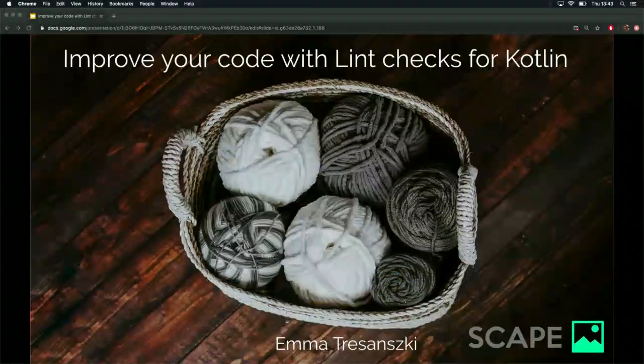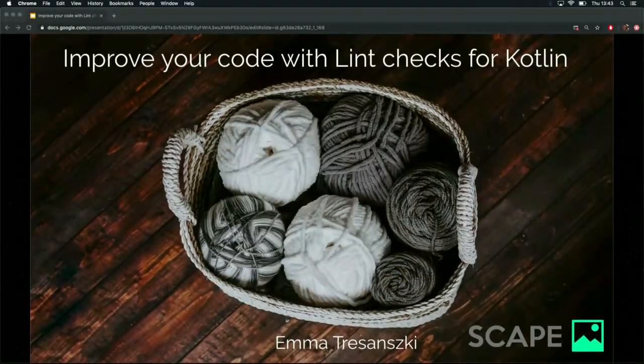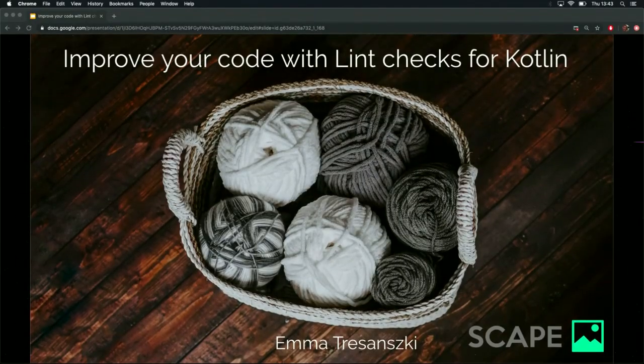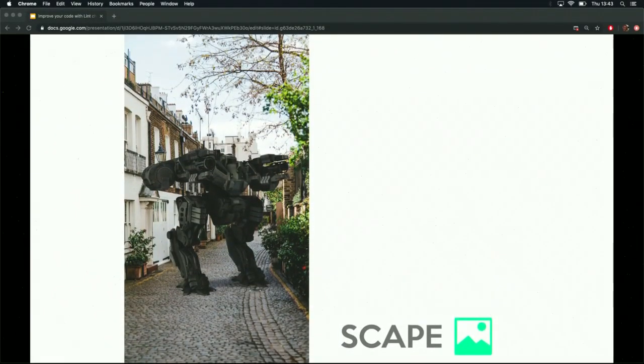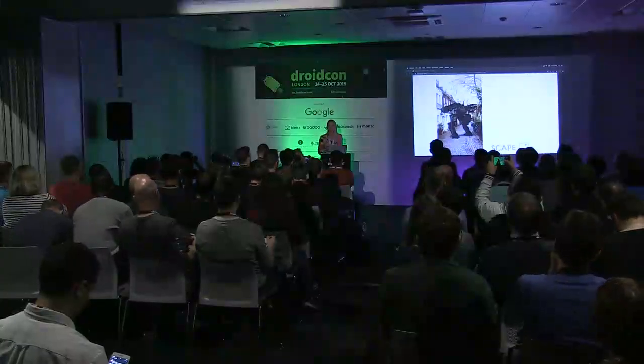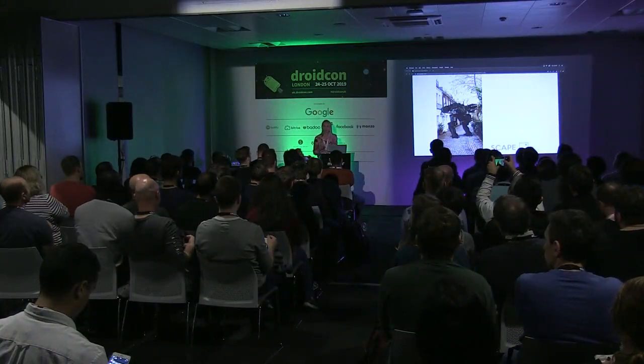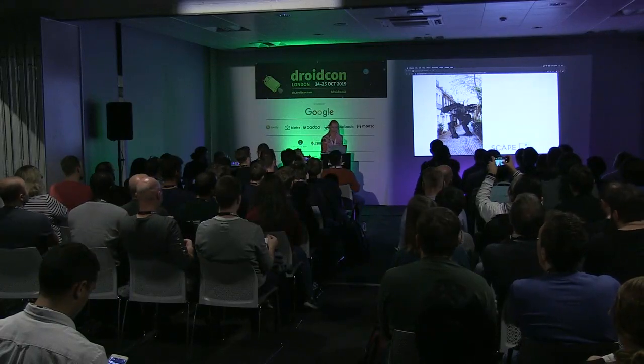So hey folks, today we're going to talk about how you can improve your Kotlin code using lint checks. And I'm going to talk from my experience. I work at Scape. We are building a visual positioning system that allows for AR content to be anchored at specific outdoor locations. And when we built our SDK, we obviously wanted to add a linter in place. And I'm just going to go through all of the things that we learned during the process.